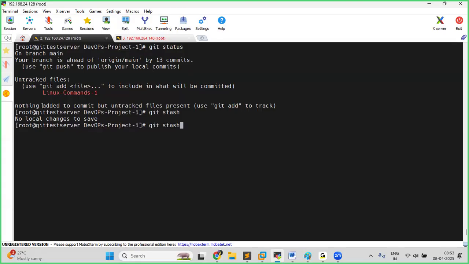By default, the git stash command works on modified and deleted files and all staged files. It means except untracked files, so that is not accepted. See, there is a file.